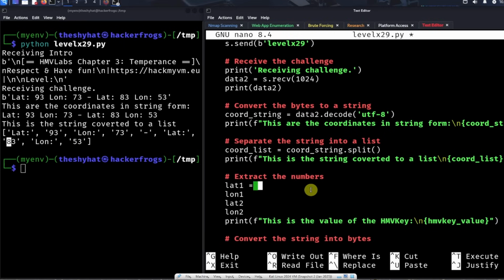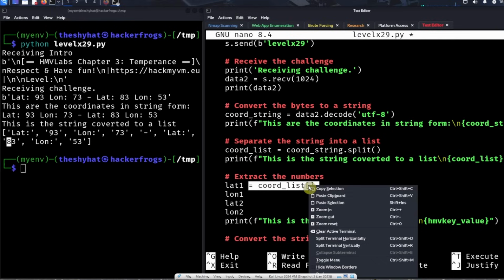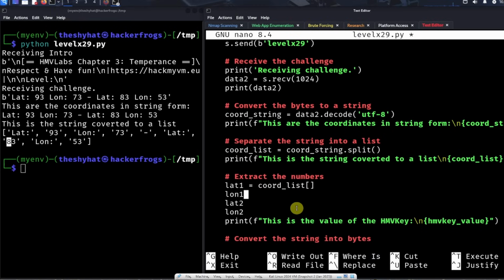So latitude 1 is going to be coord list, and we're going to be doing this a lot. So I'm just going to copy this, and I'm going to paste it over and over again. Just like this.